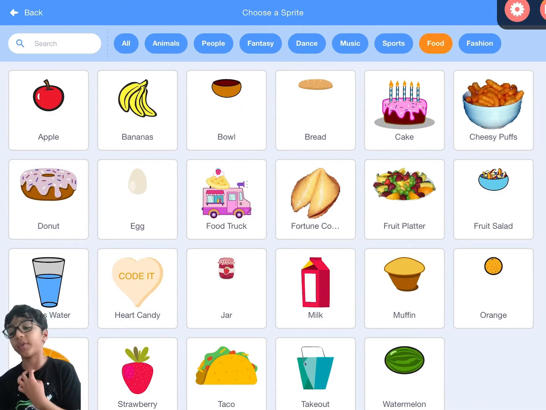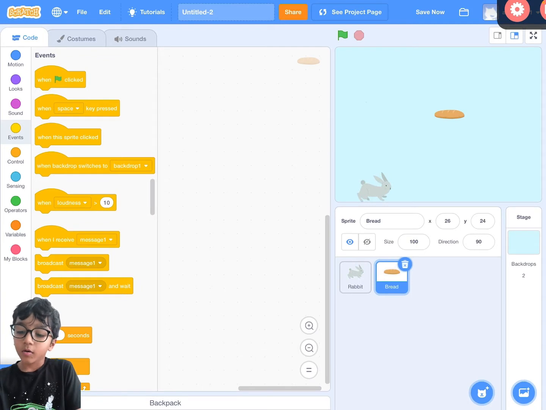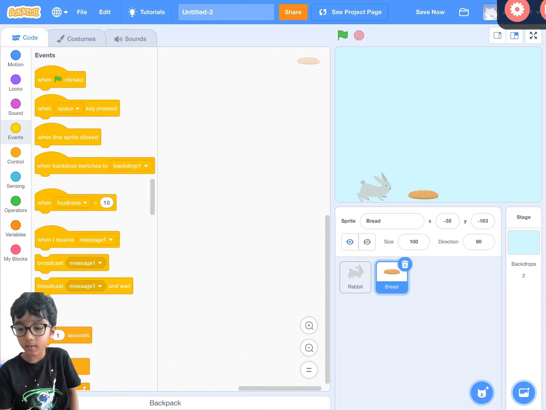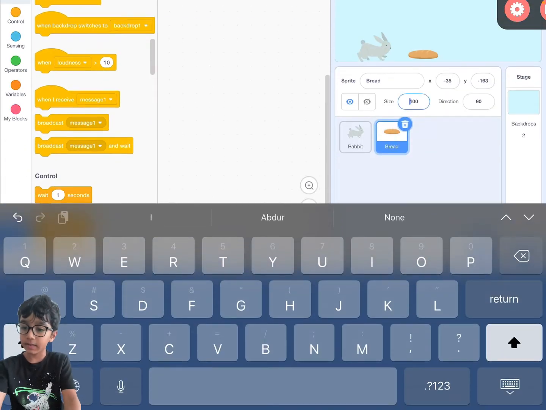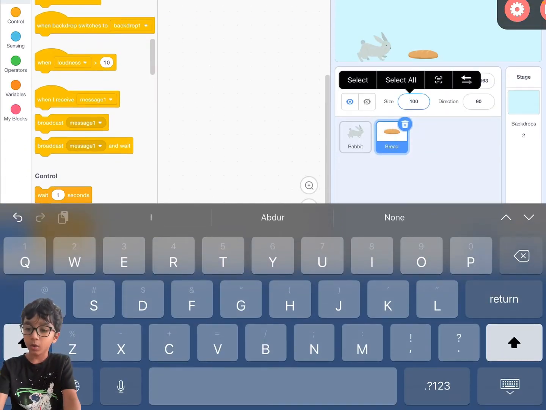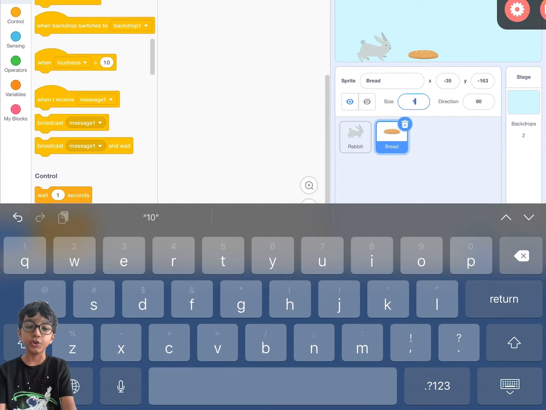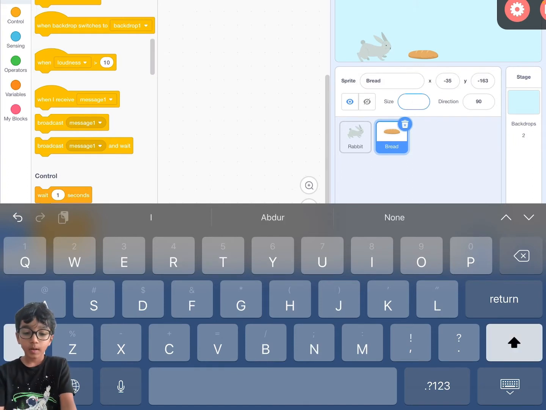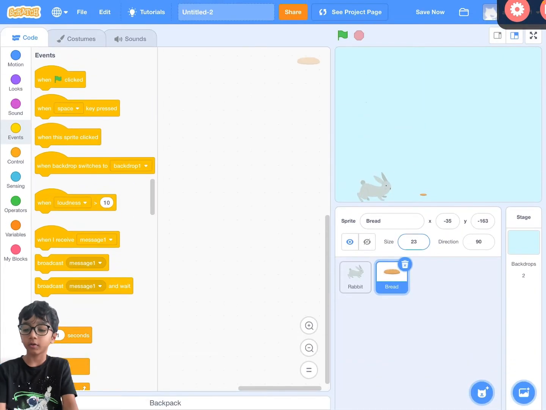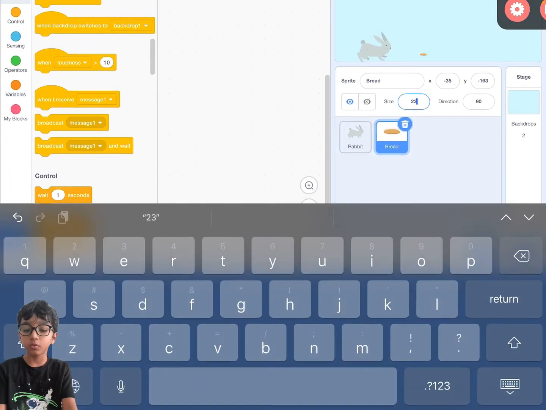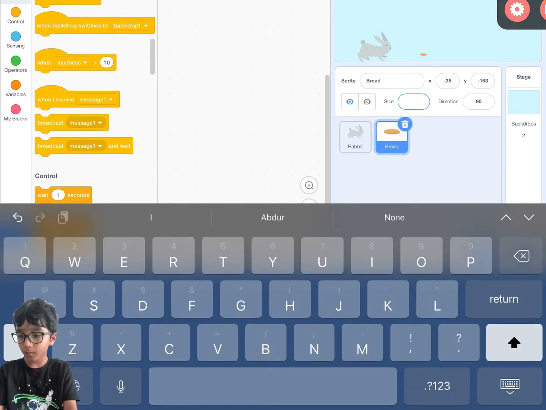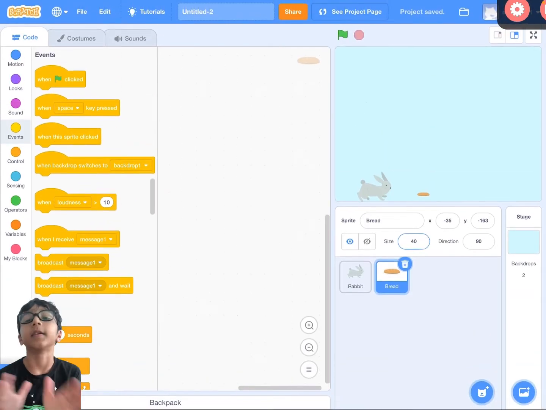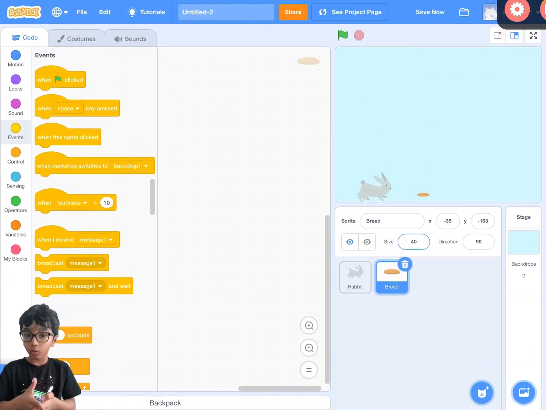Maybe bread is fine. Okay, so now we are going to code the bread, and if it's too big, you can change the size to maybe 20. If it's too small, then you can try another size, because we're just trying. Okay, it's too small, I'll do 40. Okay, that's enough. Now we are going to code the bread.